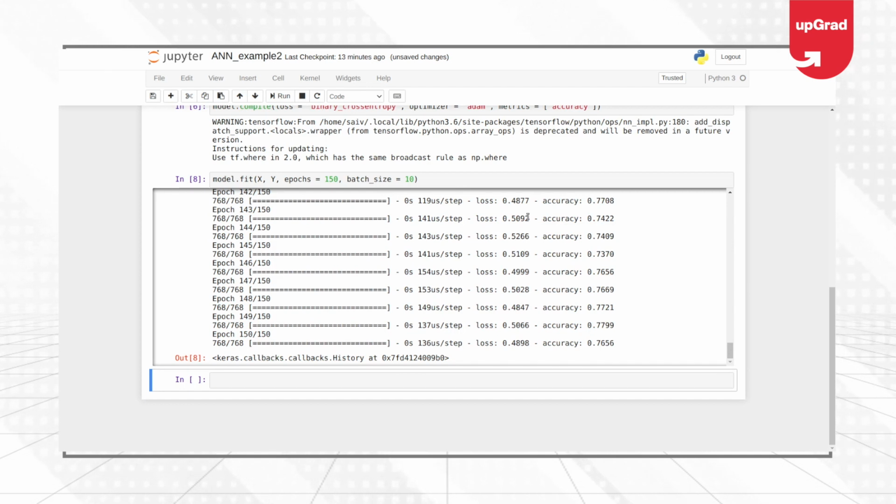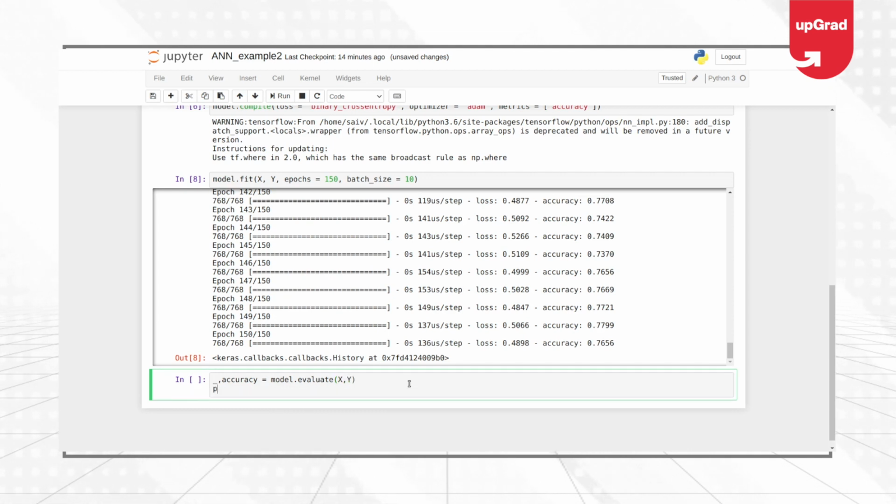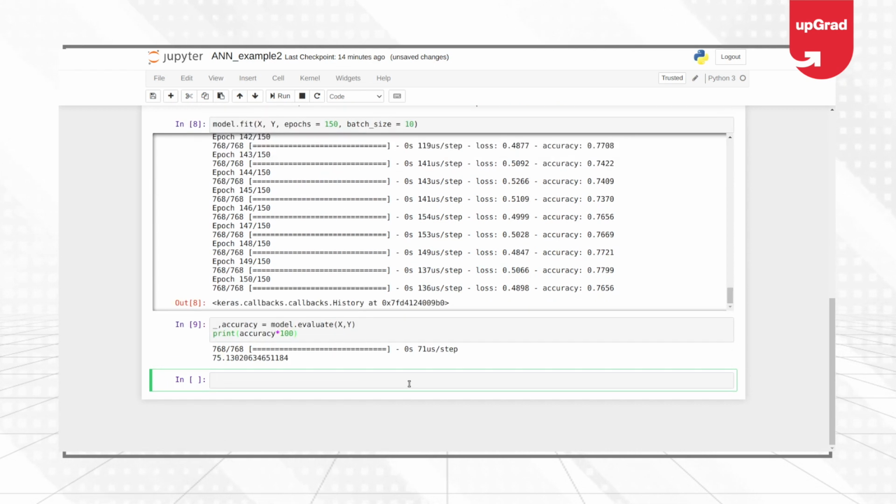Okay, perfect. So let me check now the accuracy. Model dot evaluate. I want to evaluate my x with y. Okay, and let me print the accuracy, and it's into 100, right? So I have 75.1% accuracy. It's almost a 75% accurate model I got with my training dataset.